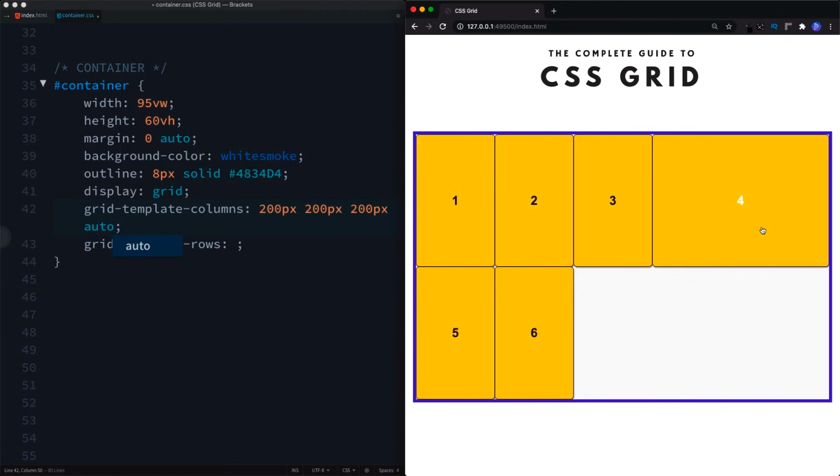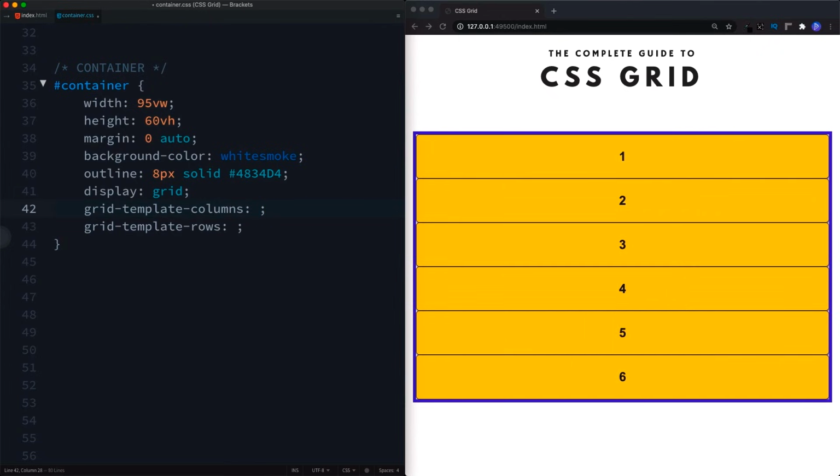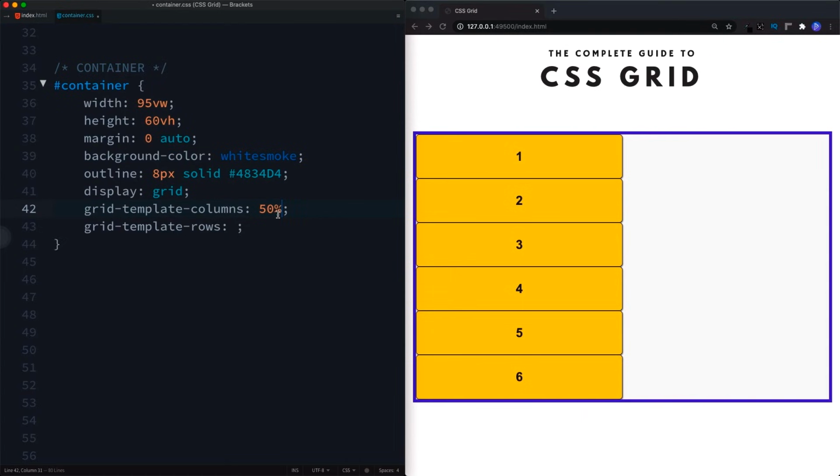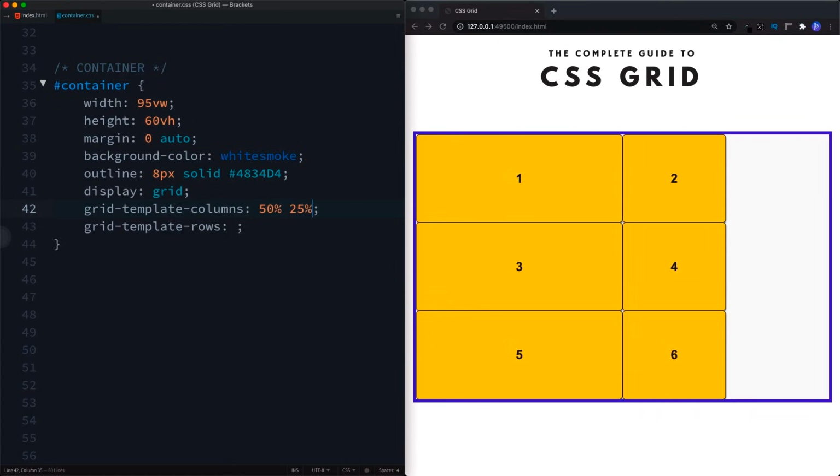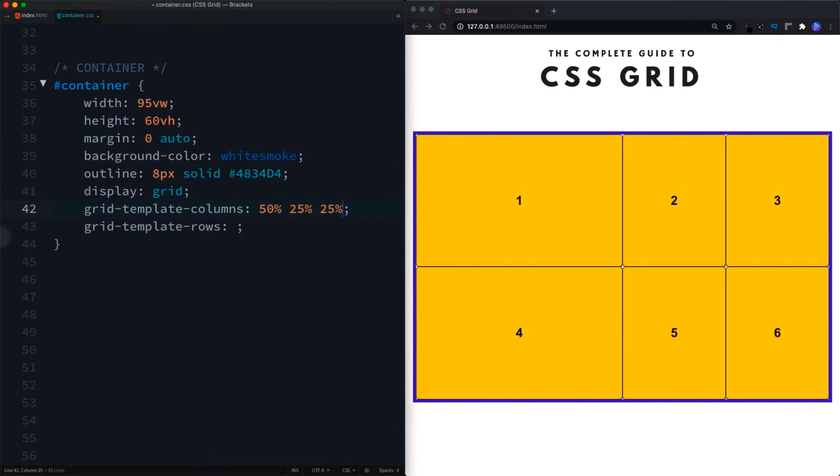So whenever there's an undefined size of space that we want to fill up, we can just use the auto keyword. Now we're not just limited to pixels, so let's just scrap this. We can also use percentages, so let's go for a first column of 50%. Okay, so we've got a 50% column here, and another one of 25%, and a final one of 25%.